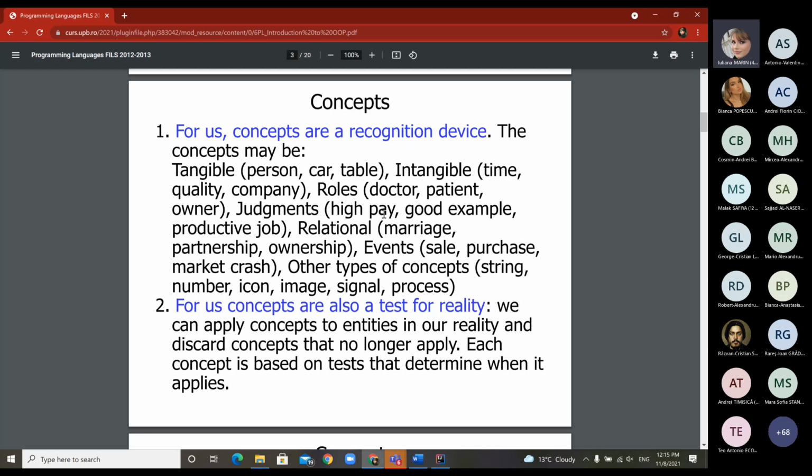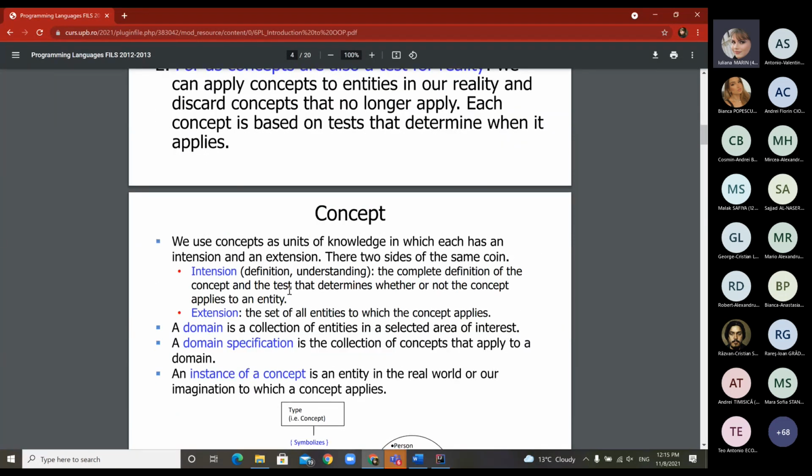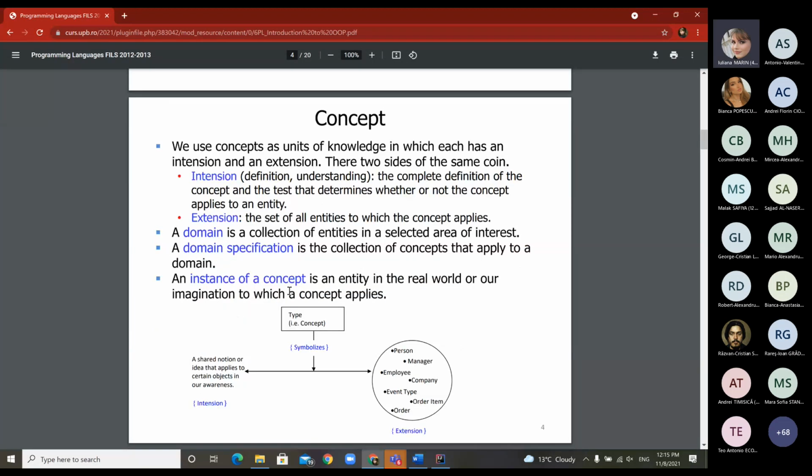You would define the highest payment, the best example, the best outcomes of a certain job, which defines a productive job according to the request and the sale that you've got for it. So in this case, you simply have these units of knowledge which you connect one with another, such that based on it you have the intention. This means that you need to understand the concept and whether it applies or not to an entity.